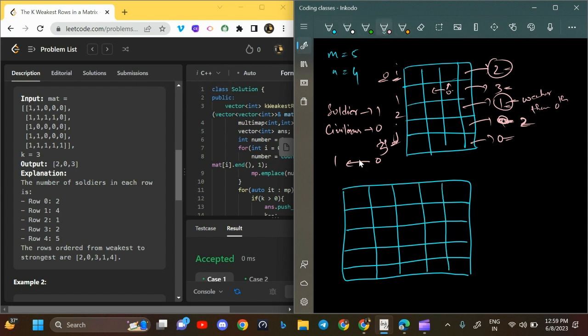1, 1, 0, 0, 0. Second, 1, 1, 1, 1, 0. Third, 1, 0, 0, 0, 0. Fourth, 1, 1, 0, 0, 0. Fifth, 1, 1, 1, 1, 1. That means here there are two soldiers, here four soldiers, here there is only one soldier, here there are two soldiers, here there are five soldiers.